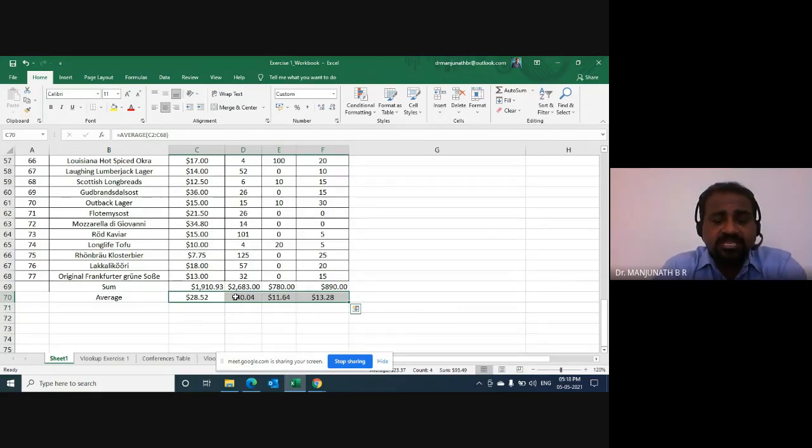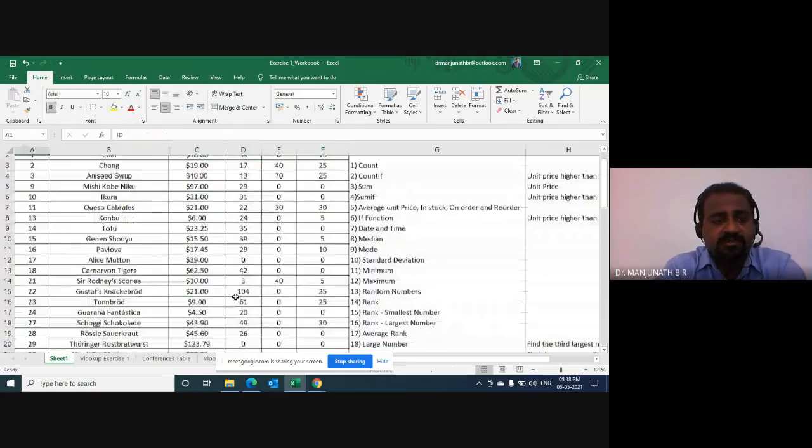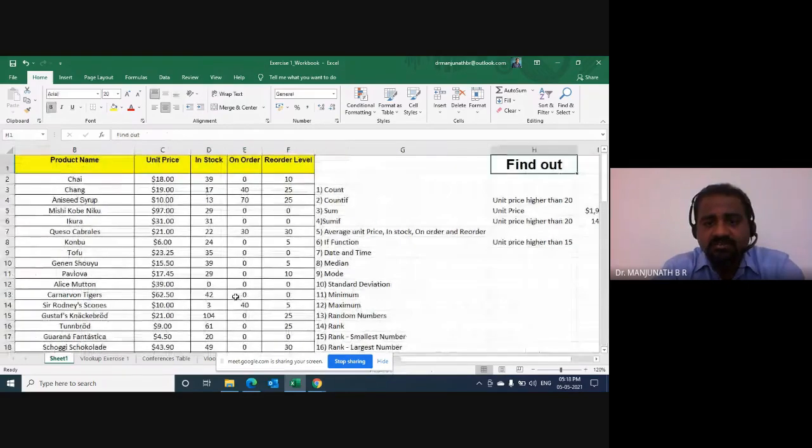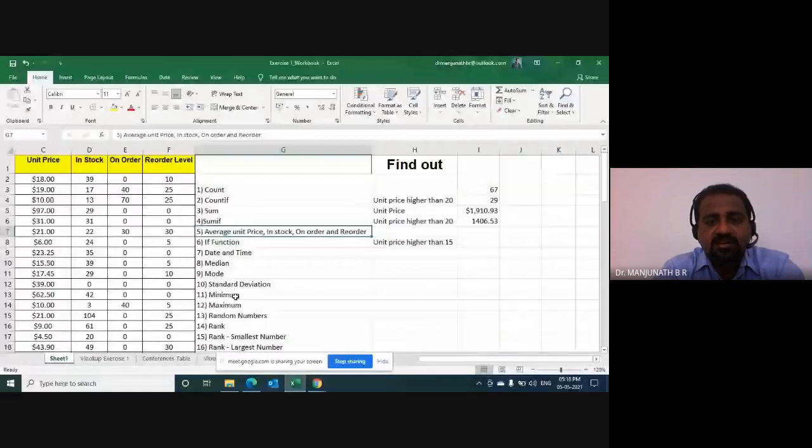Now, we would like to see what the next task is. To see the next task, I don't want you to scroll up or use the touchpad. Do a Control Home and use the right arrow key. You can then scroll down and see that you just finished average unit price, in stock, on order and reorder. We calculated the average for column C, column D, column E and column F.